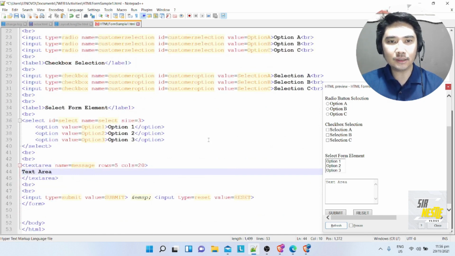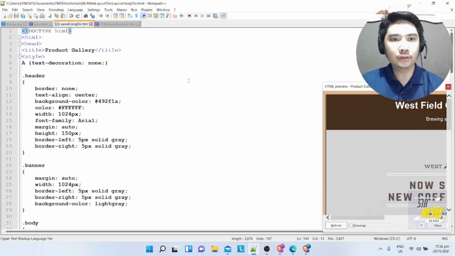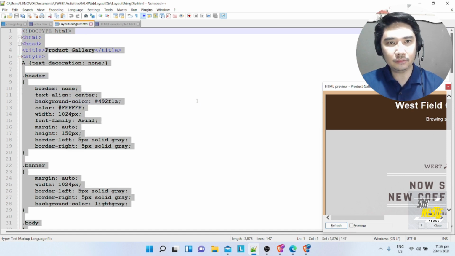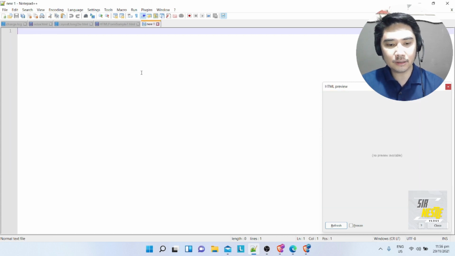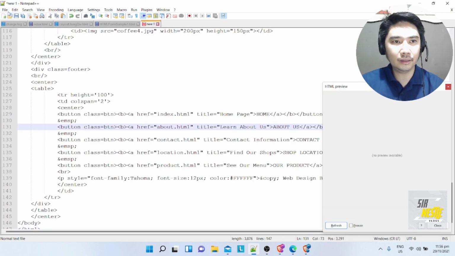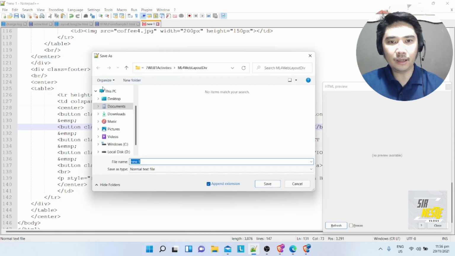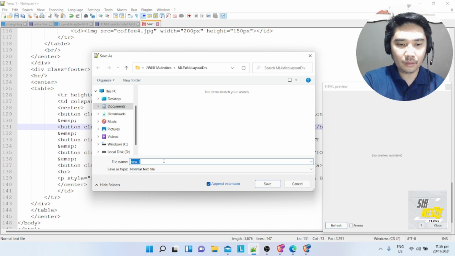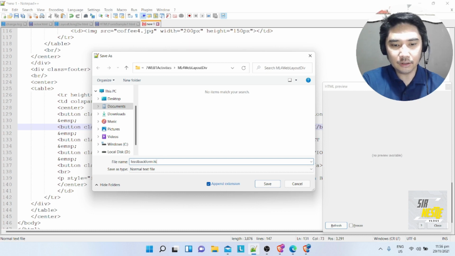So, for the last thing, let's say you know how to create forms now. What we'll do, using our previous product gallery in ML4, the product gallery page, we can copy it. Copy it. And then, let's create this again. And then, file, and then save as. I'll rename it to feedback form.html.